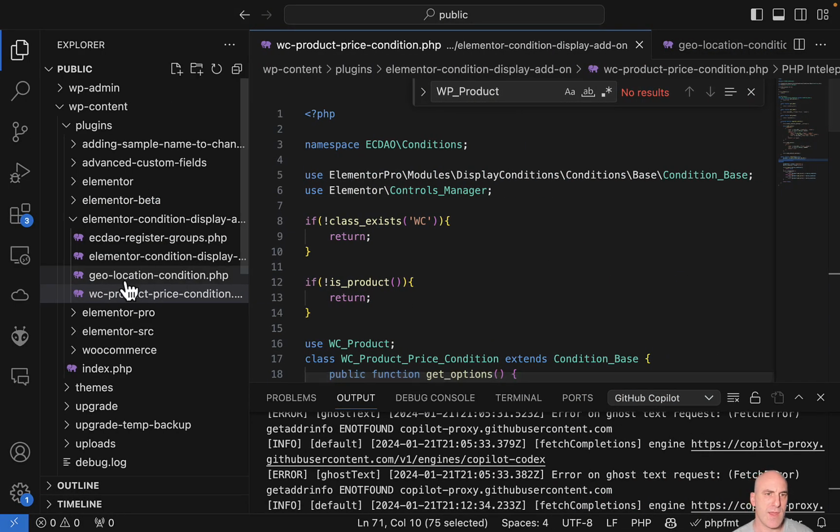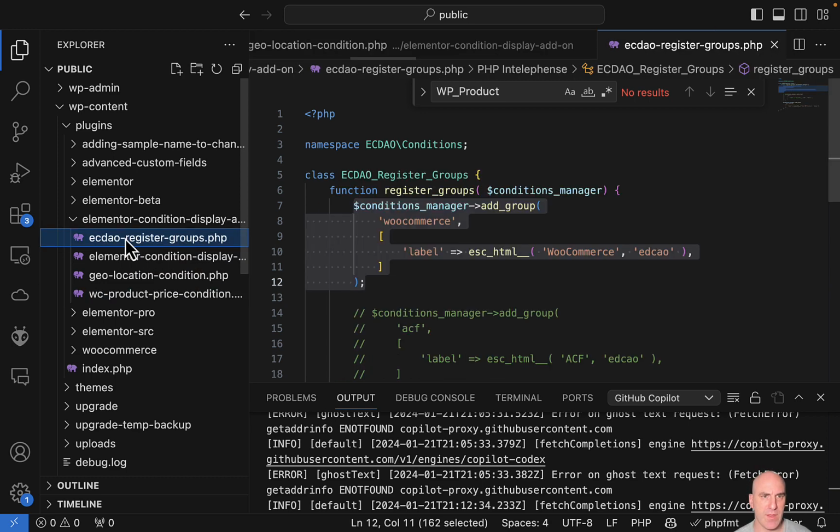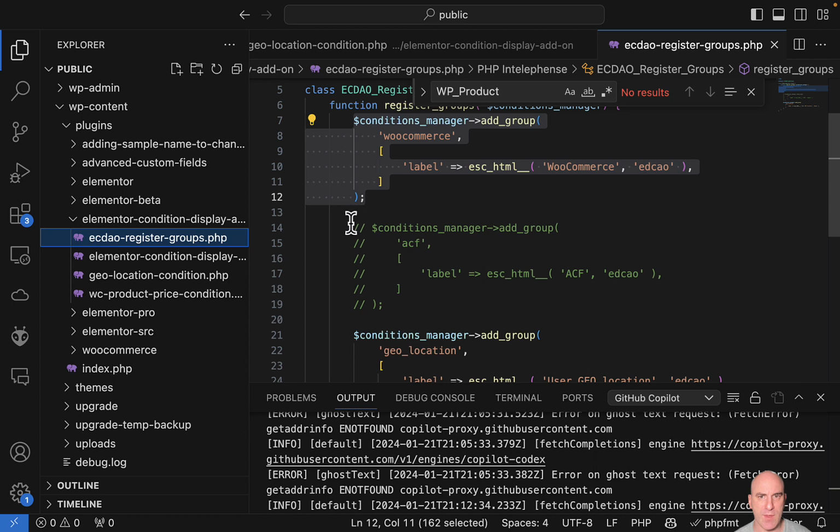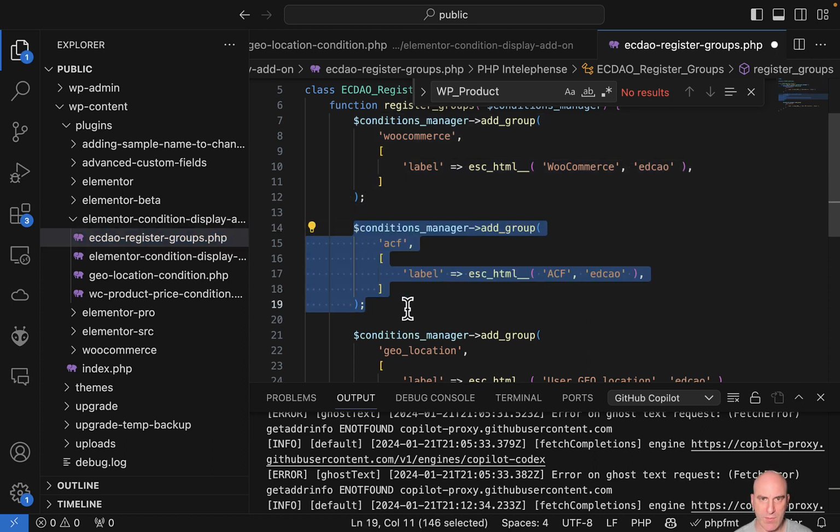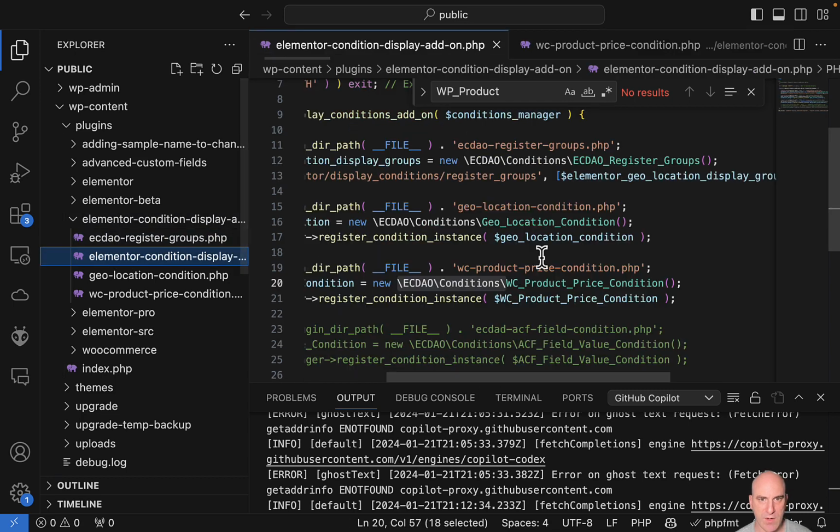Now we will get to the last condition, which is the most interesting condition. It's a condition by ACF, which is the Advanced Custom Fields field. So let's first of all uncomment the group. I have the group here, and we have here the file.